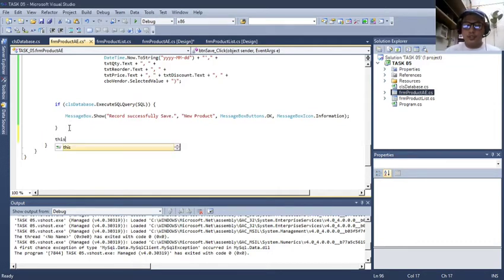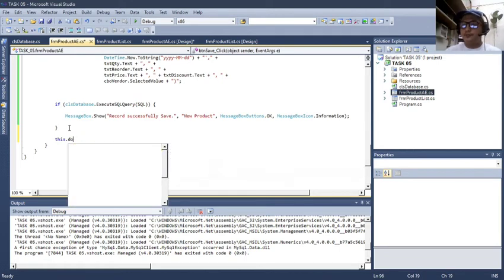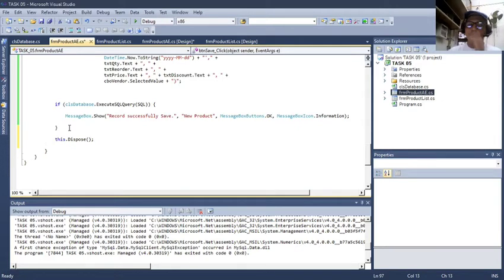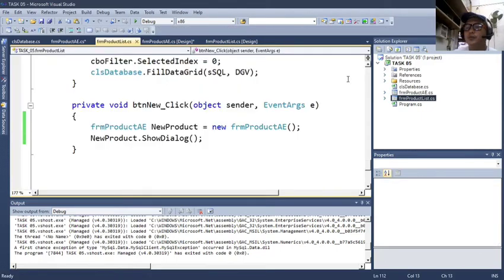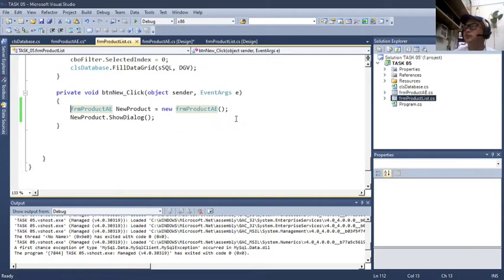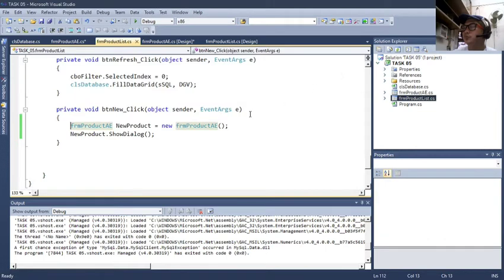So this post. Okay, this does close. Now let's go back to our list and go to our button new. This will pop up the form. So after we pop up the form, we add the record, and after the form new product closes down, we need to refresh the record. So how do we do that?